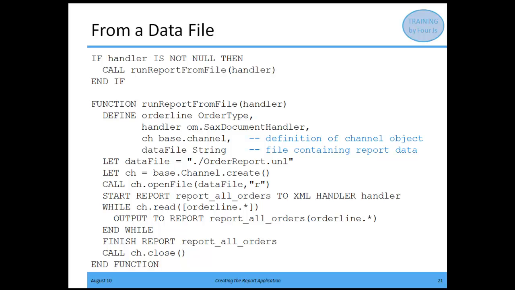Now, if we want to run a report from a data file, what we need to concentrate on is changing that report driver. So back in our main module, previously we sent it off to a report driver that ran the report from a database. Now we're going to be sending it off to where we send that handler to a run report from file. In this type of function, we're going to pass in the handler. You'll notice that we have our type, we have our handler defined, but now we need to define a channel object, and I'm just going to call it ch, and we need to define a string to contain the name of the file containing my report data.